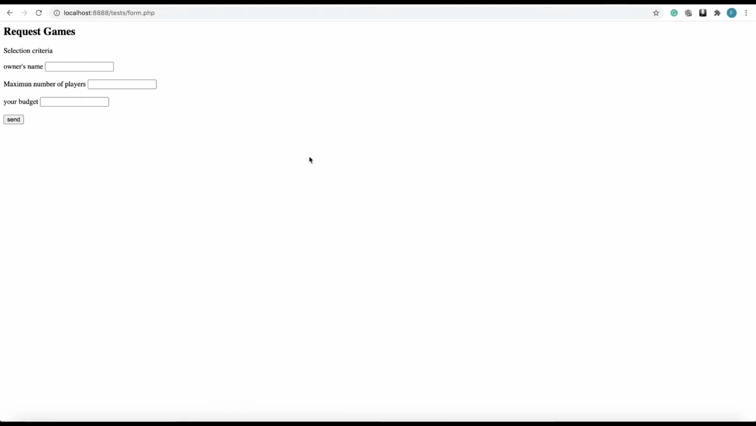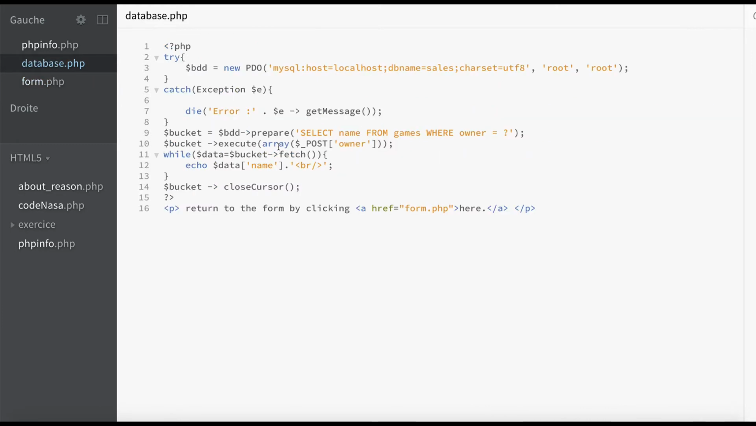Now we go to the database.php page to manage the queries. This was our previous code, but since we will need the game name, the game number and number of players and also the price, we will adjust the prepared request. So here we'll put number players and also price.